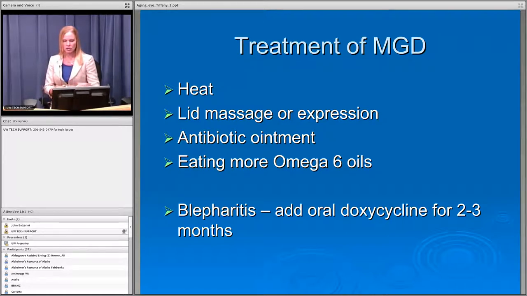And the blepharitis component, which is that bacteria that can climb over, if the antibiotic ointment isn't getting you where you want to be, or it's persistent and it comes back, then you can add oral doxycycline, 50 milligrams twice a day for 2 to 3 months. It's quite a long time to be on an antibiotic, but it does work.